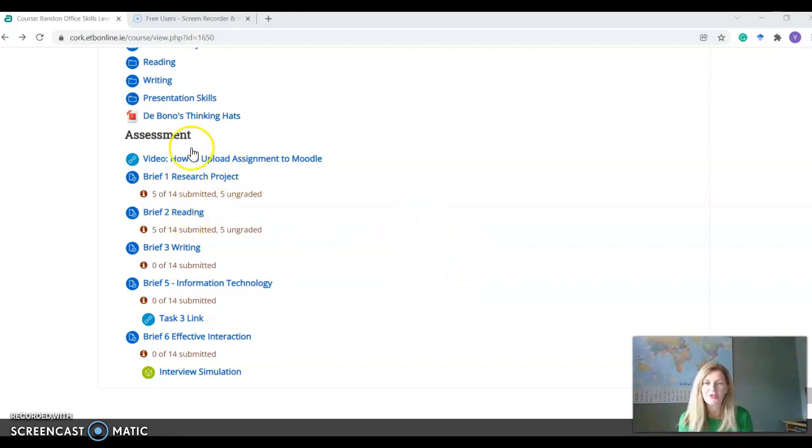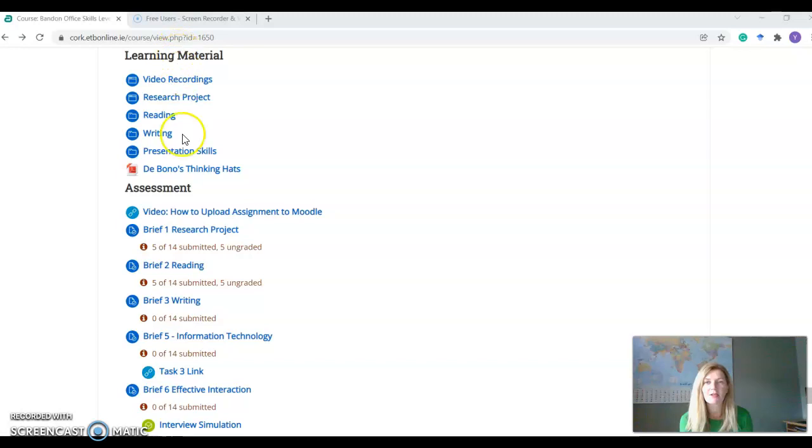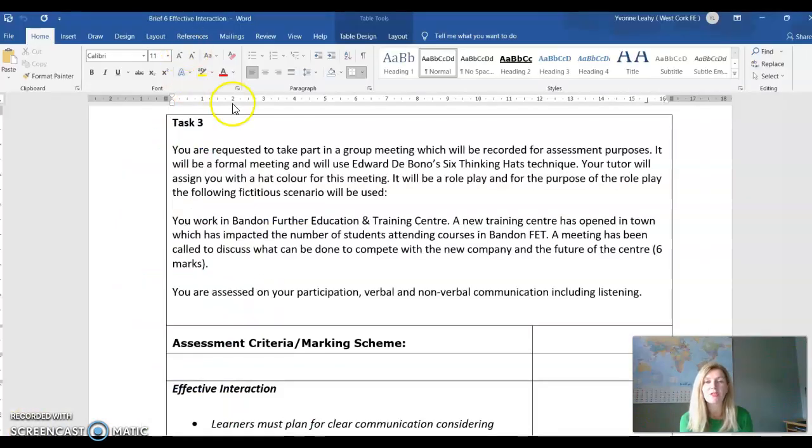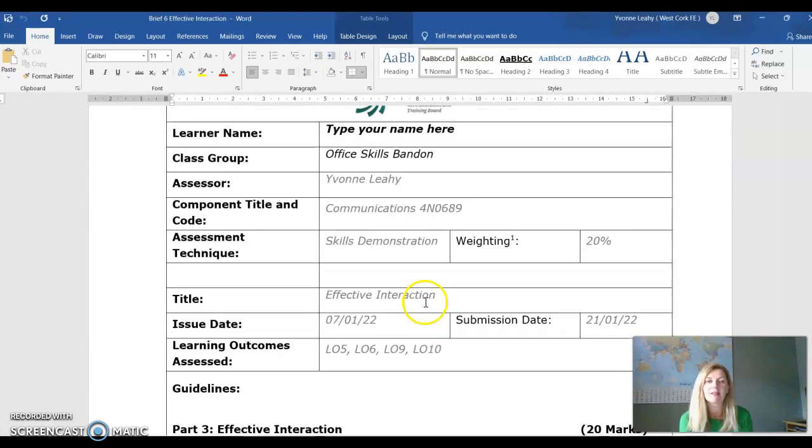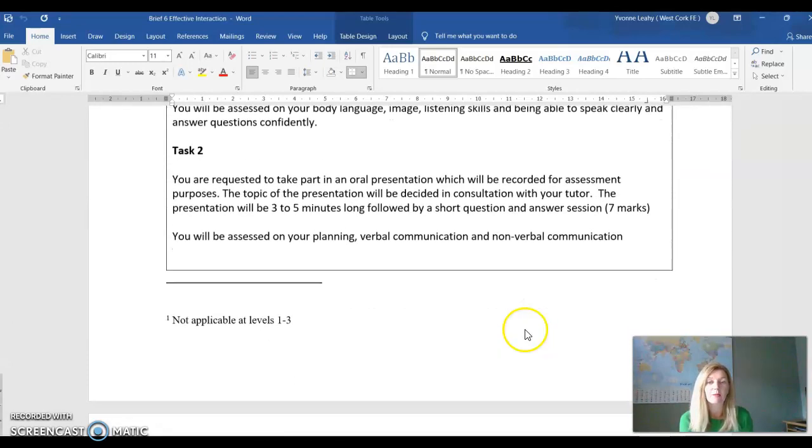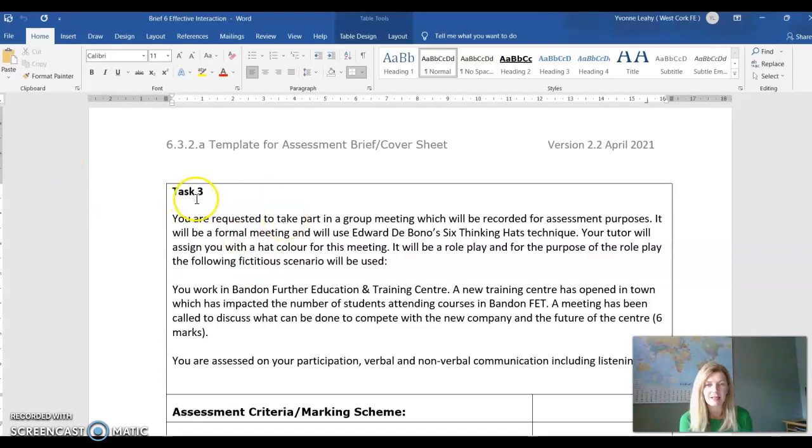This short video goes through Edward de Bono's Thinking Hats, and you'll find the handout in the learning material. This also relates to what we're going to be doing on Brief 6. We're going to be doing it next week in class, and it's Task 3.